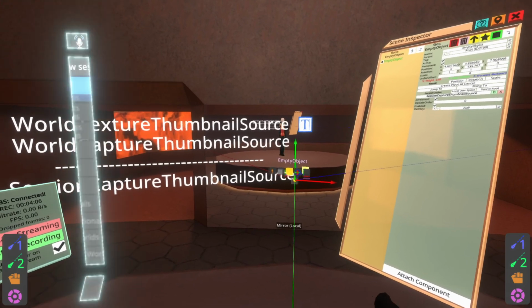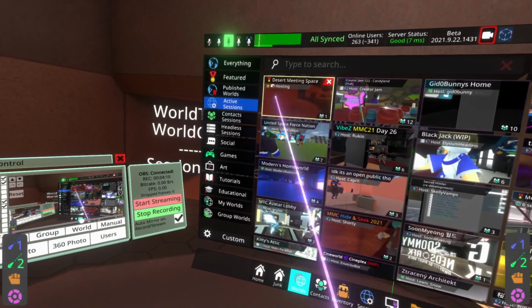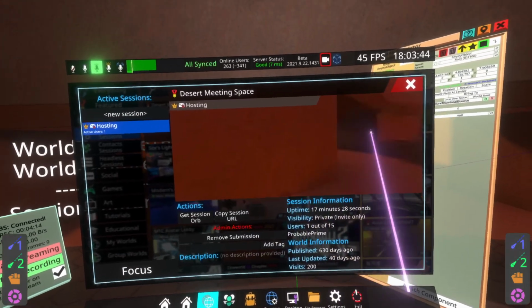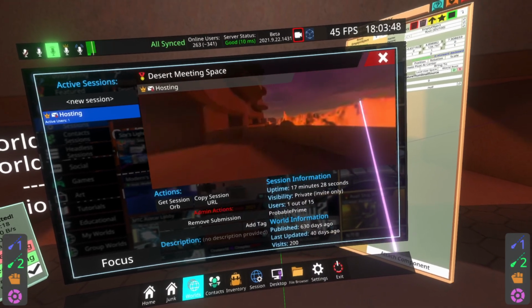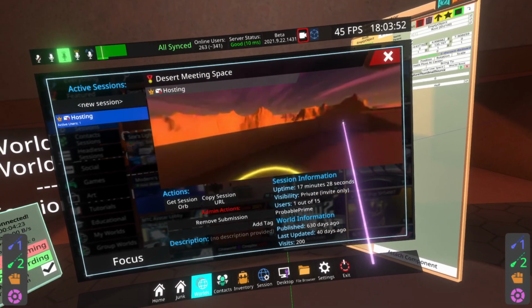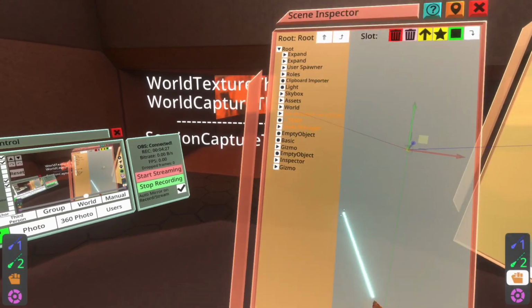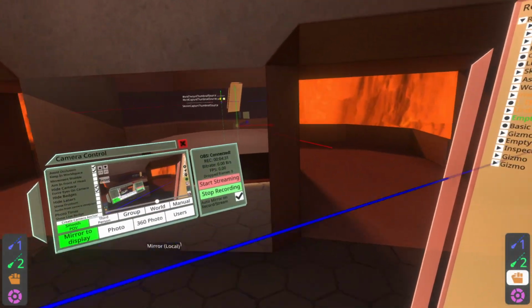To illustrate this, I have got my private UI enabled here, and you can see up on the top left here is the world I'm hosting. As I'm hosting, I can see the thumbnails for it. And you'll see that we've actually got this thumbnail which is outside. And the reason behind that is I've actually got a session capture thumbnail source sitting on the balcony outside. Let's go ahead and find that one. So that should be the first empty object there. Did I get it? Yeah, I got it.